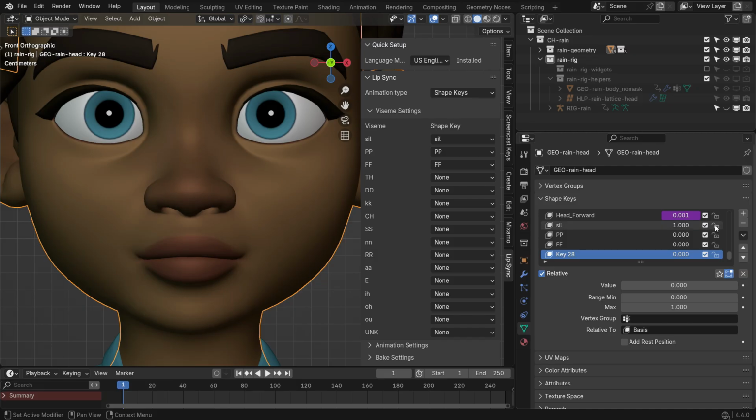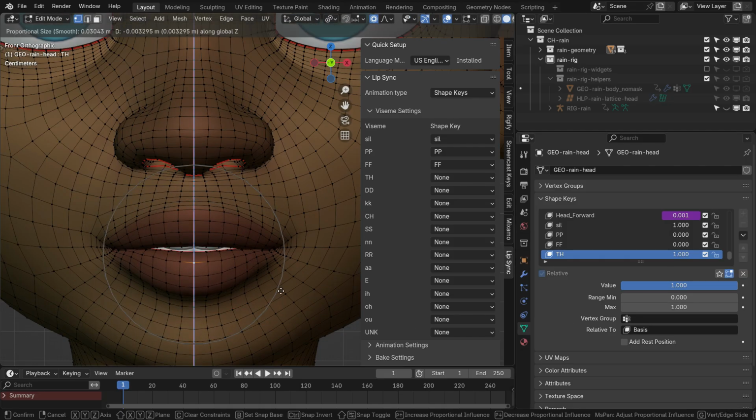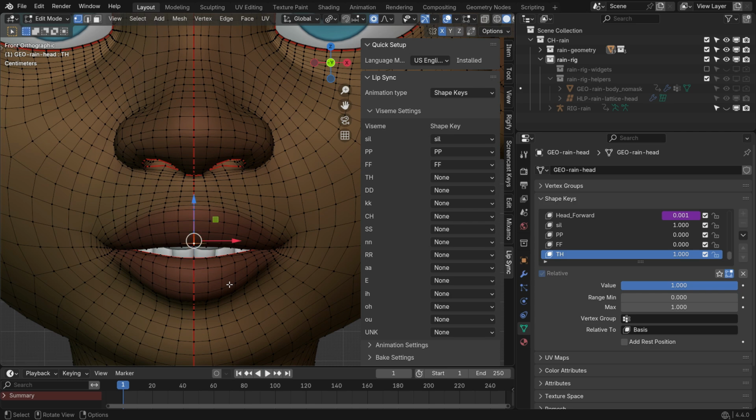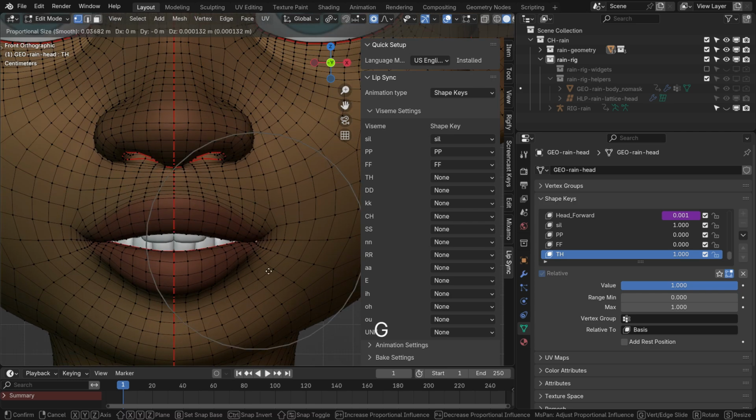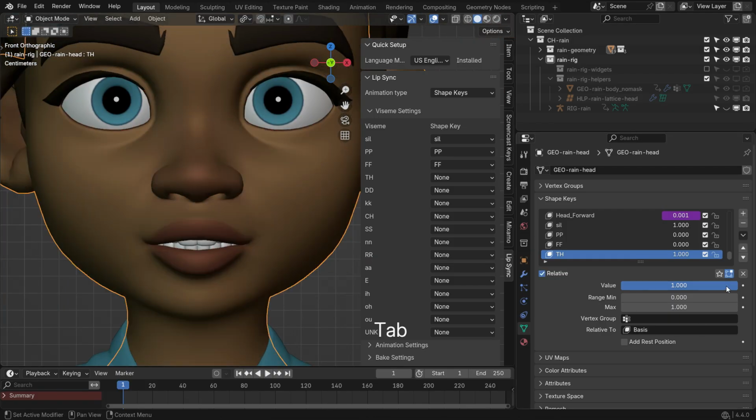Next is the TH viseme. In this shape, the tip of the tongue sticks slightly between the upper and lower teeth. This represents the sound in words like think or this. The mouth is slightly open and the tongue is clearly visible.